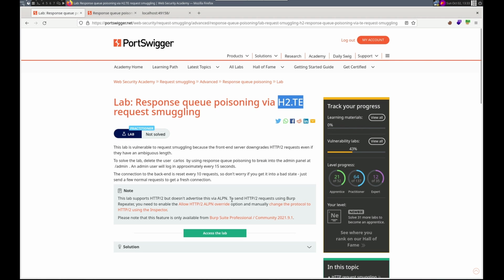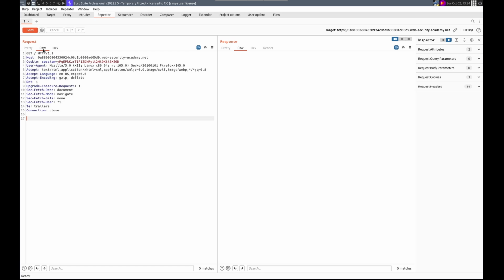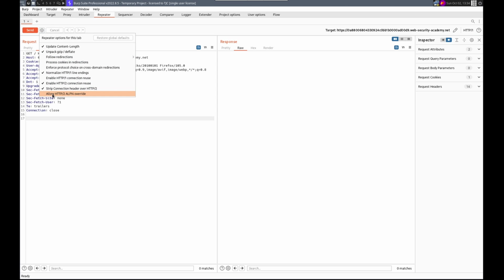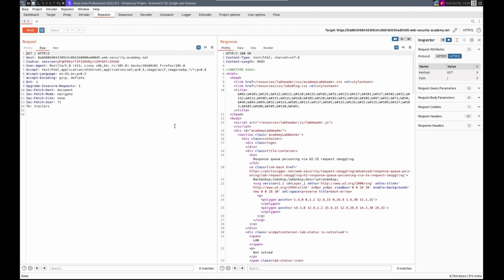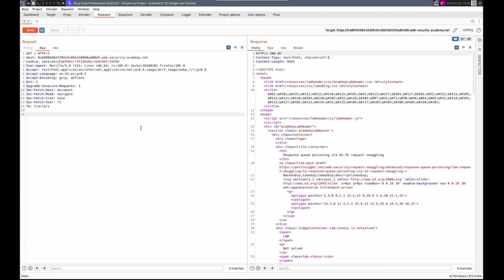it doesn't advertise ALPN, so we need to force it by turning on ALPN override and then manually change the protocol using the Inspector. So force it there and then manually change the protocol there. That should be what we need. Let's send that. Make sure it works. Okay, sweet. Now we do the request smuggling.